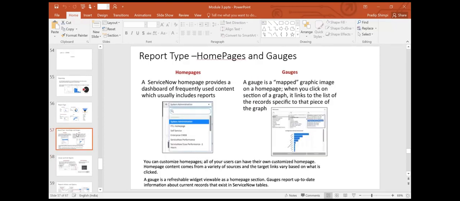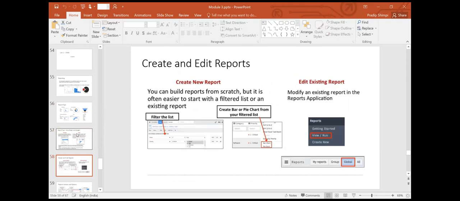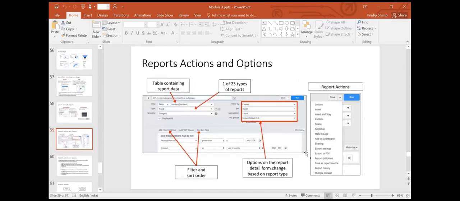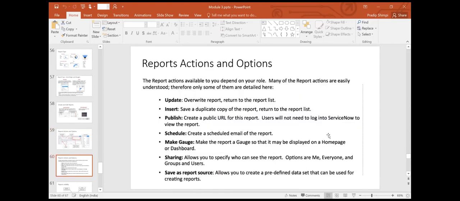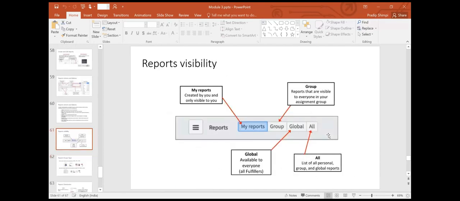So there is a home page where you can put the records on the dashboard. You can create a new report by going to report, view and run, or you can edit an existing report. Under report, there is an option called view and run. Then you can see various reports. You can run the report. When you save the report, you have various options here: update, insert, publish. We talked about all these options yesterday, right? What is meant by update, what is insert, sharing, schedule, all that stuff.